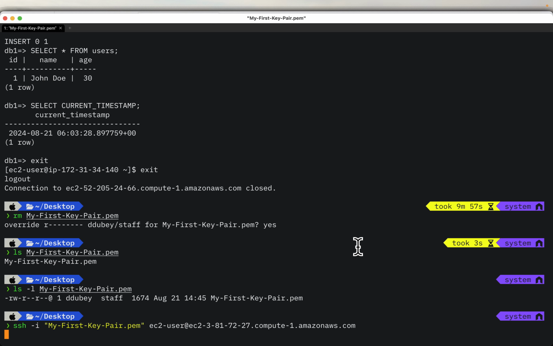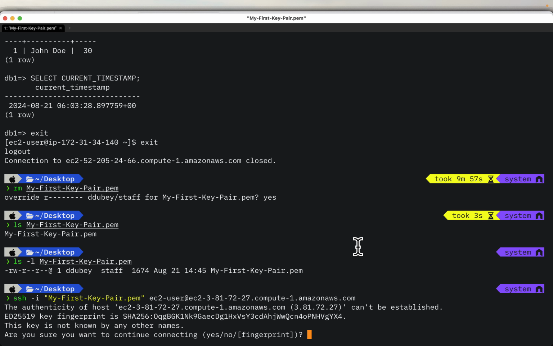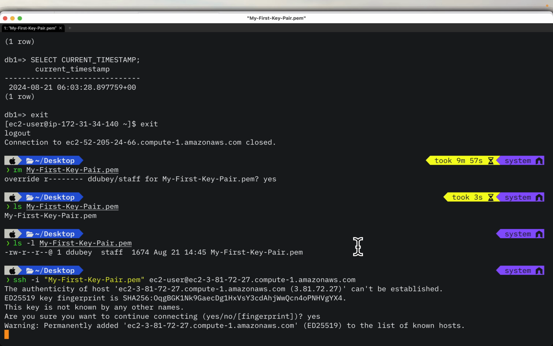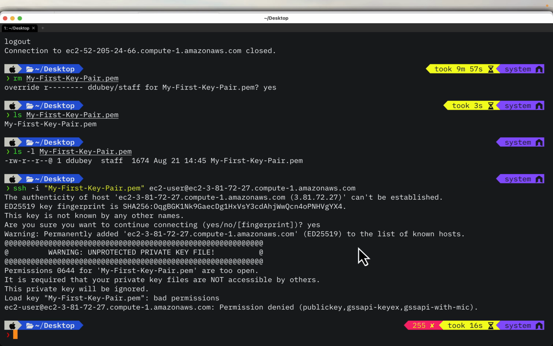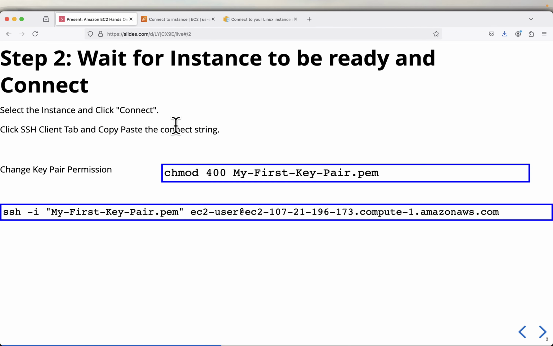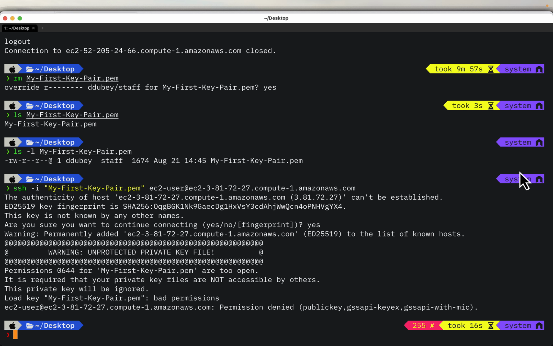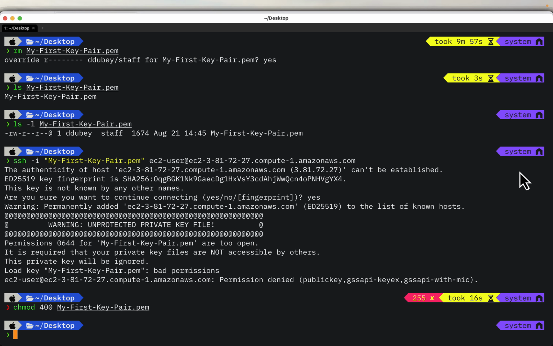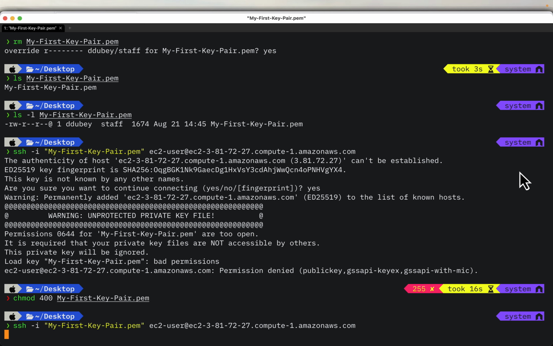the instance is still getting started. Anyway, it has worked correctly. So just say yes. Now you will see the permissions are too open, so we have to fix it. That's why I have to run this particular command. I copy it, paste it, and then rerun the connect command.